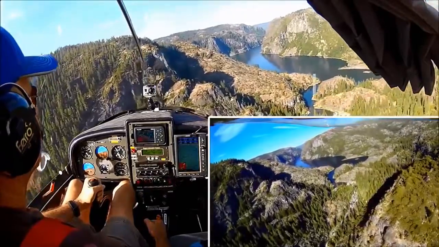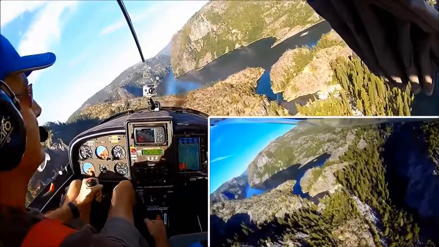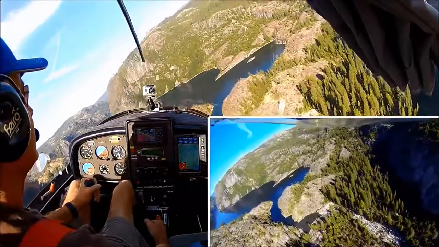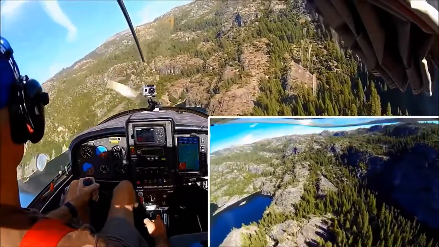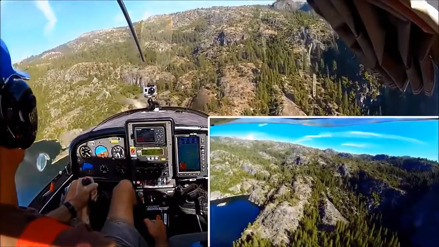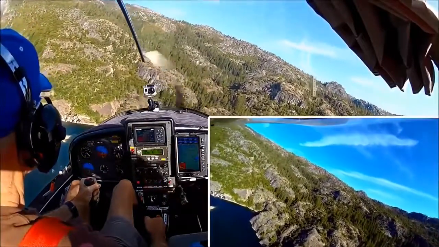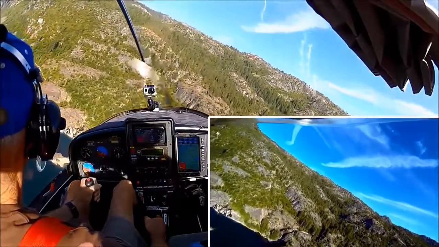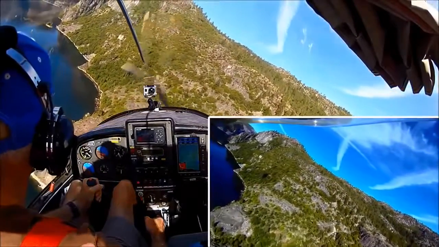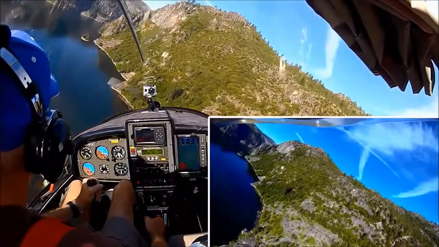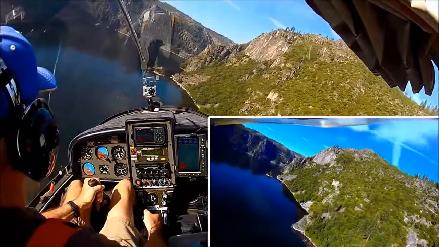Mayday, Mayday, Mayday. 161 Mike Zulu. Light sport airplane, white. Type Tango Lima 20. One person on board. Engine failure. Ditching in Donnell Lake. 6,100 feet elevation, 40 nautical miles east of Westover on a heading of 77 degrees. Squawking 7,700. ELT and PLB activated. 30 seconds to impact. We'll set her down near the dam. Need assistance.